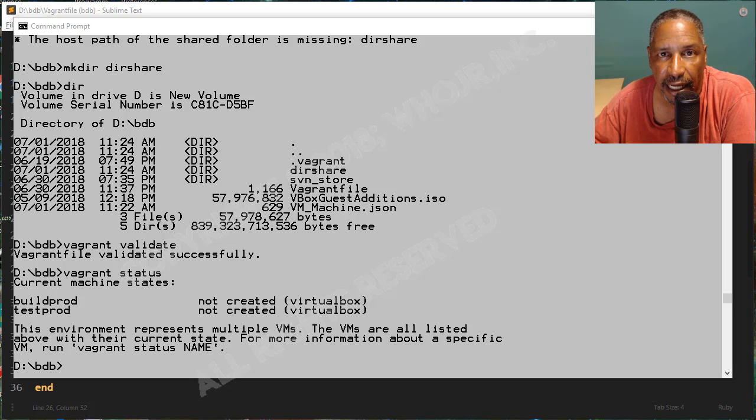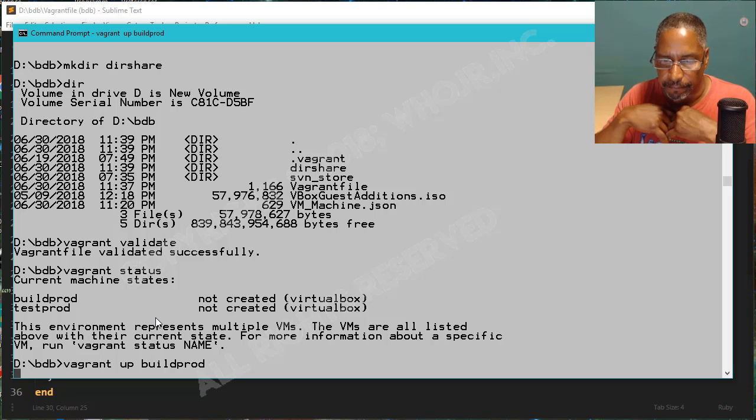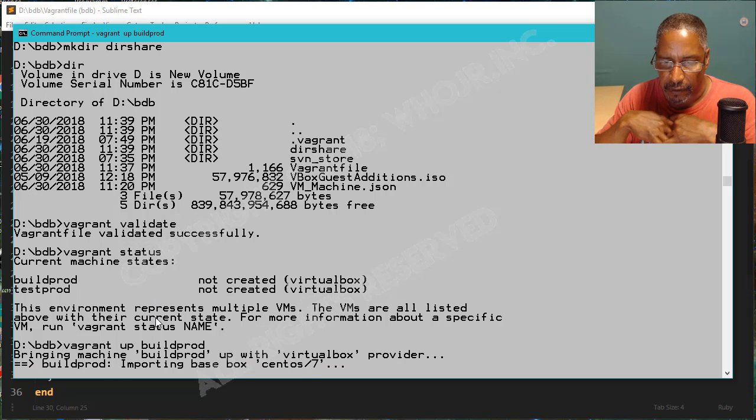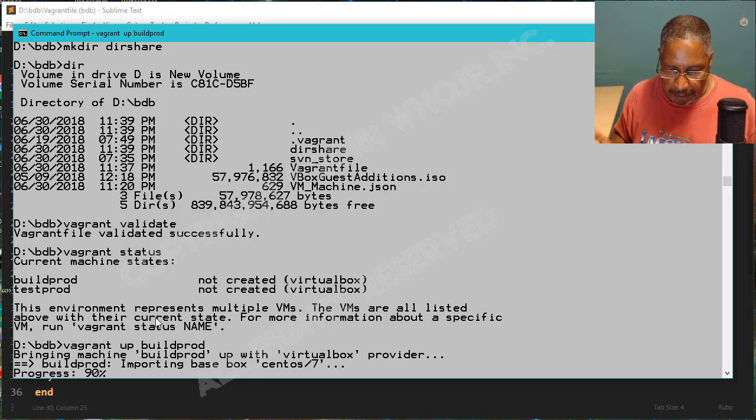So what's a good place to start? Why don't we bring up one of them, just to see if it all works? So let's do a vagrant up, and let's do build prod. So what you're seeing here is the ability to bring up one node at a time, as well as we could bring up all of them at the same time simply by typing vagrant up.